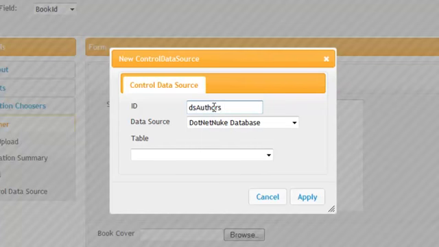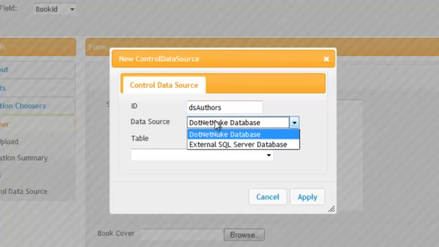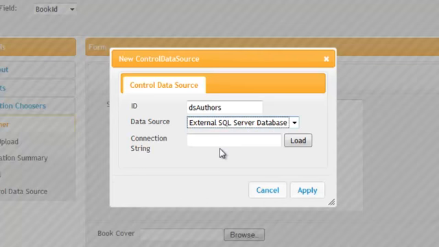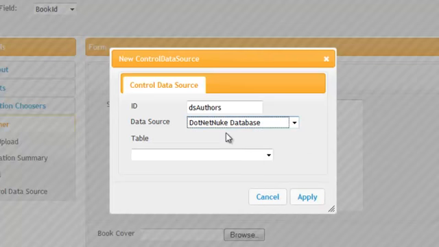Next, we can choose where our data comes from, the DNN database or an external SQL Server database. If we select the latter, we just supply a connection string. However, our data is coming from a view I've created in the DNN database, so I'll select that option. And then select the authors view.